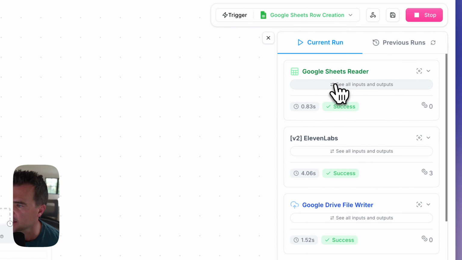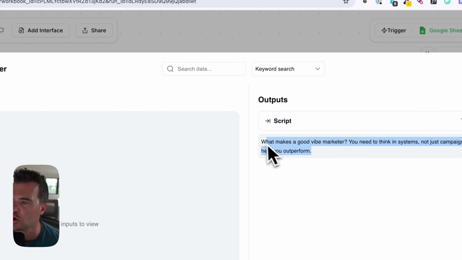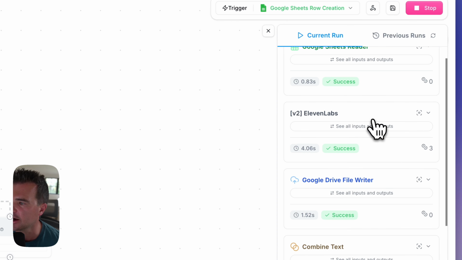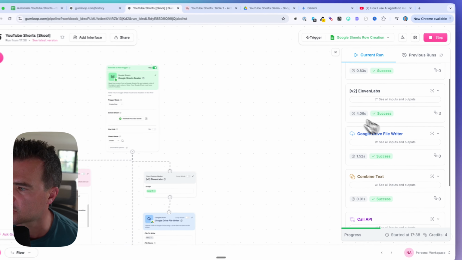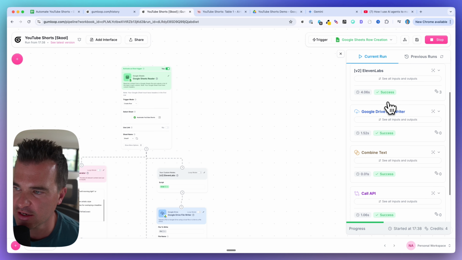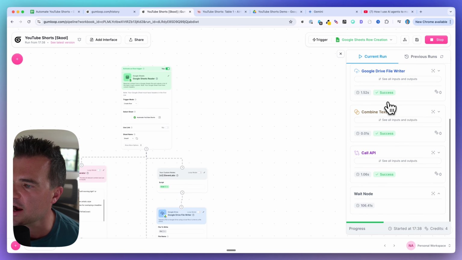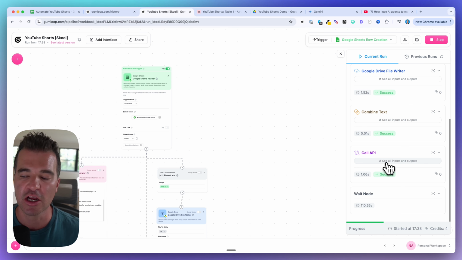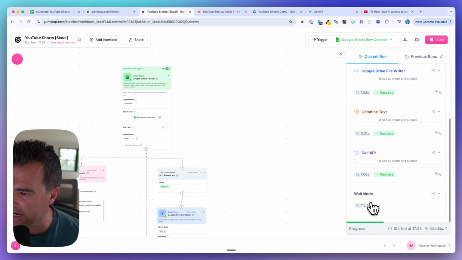So you can see it's taking the Google Sheet input. So what makes a good vibe marketer? All right, now it's running through all of the steps, right? So it created the voice file in ElevenLabs. It wrote it to Google Drive. We're calling the API for JSON to video to create the video. Now it's waiting the 2 minutes that we asked it to do. So let me just pause.